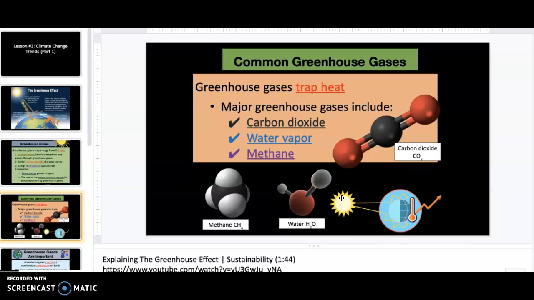These are a few of the molecules here. Water vapor, which you're familiar with, is part of the water cycle. Carbon dioxide, which we breathe out and plants take in to make their own food through photosynthesis, and methane, which we see a lot of being released from factories, and also is a natural gas that's used for energy, as well as escaping through the process of raising livestock.